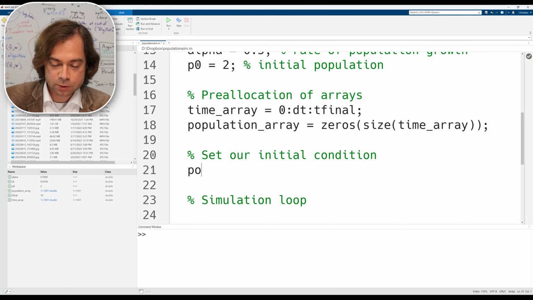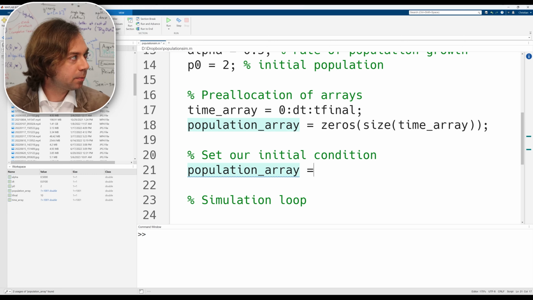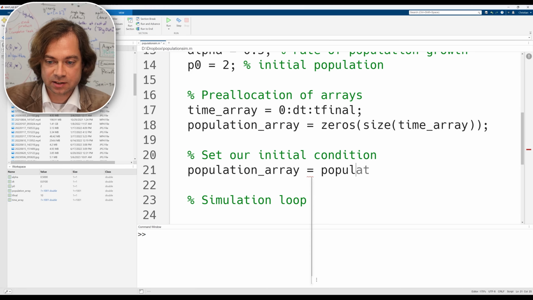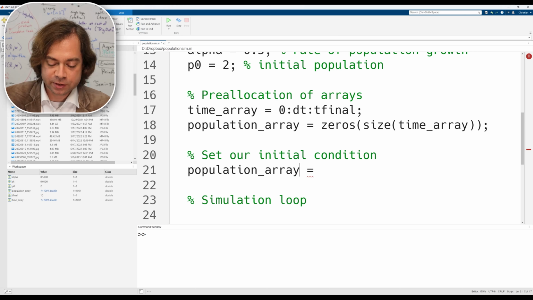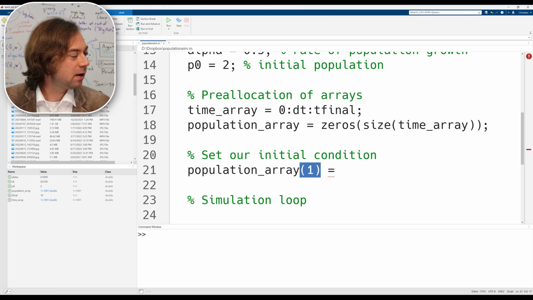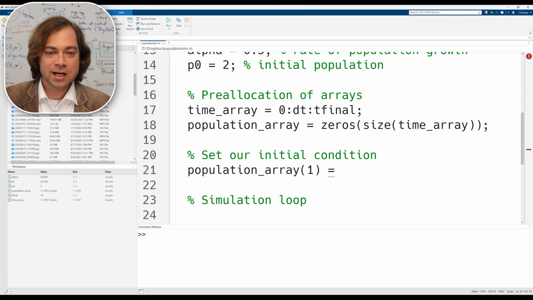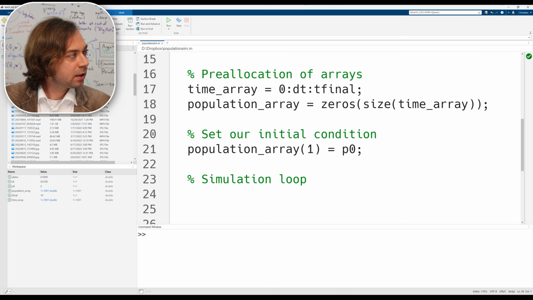Okay, which means that the first element of our population array, I'm using tab to help complete in case you're not familiar with the syntax. So the very first element, and in MATLAB we would say open parentheses 1, close parentheses. The very first number in that list, let's change it to our starting population, which is P0. Okay, cool.